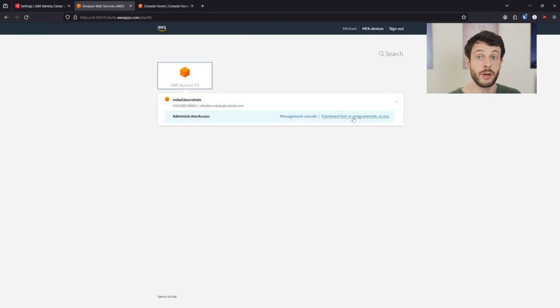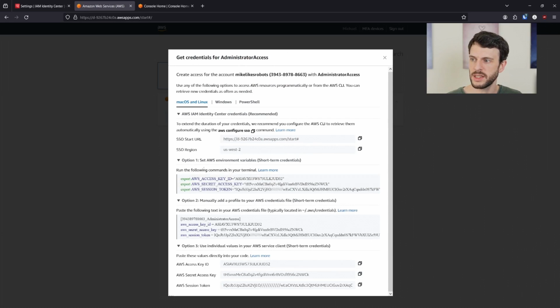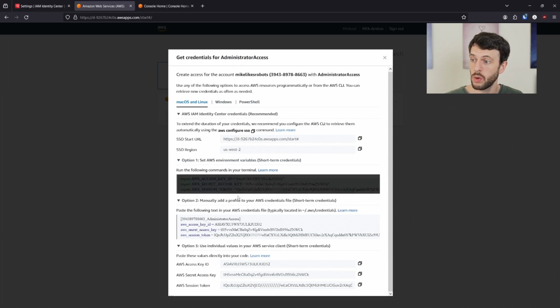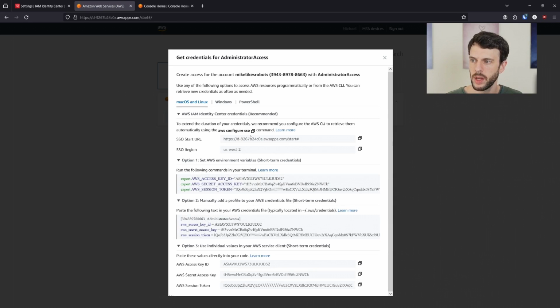Or I can click command line or programmatic access, which gives me details for setting up single sign-on or for configuring the CLI. So we'll be using these details to set up SSO so that we get command line access. Let's switch to VS Code and see how that's set up.